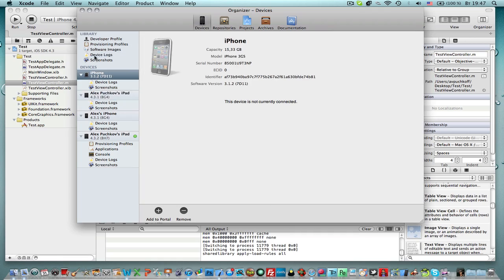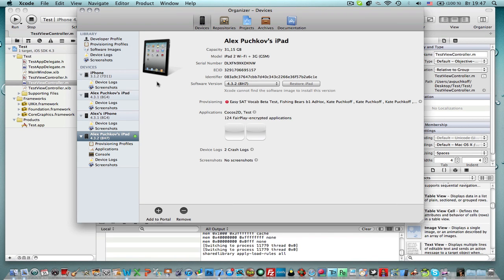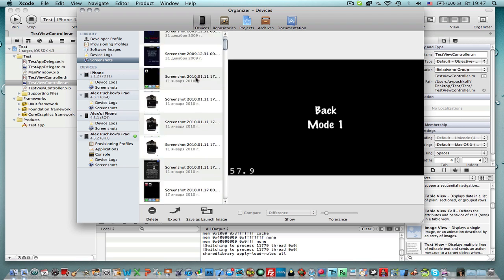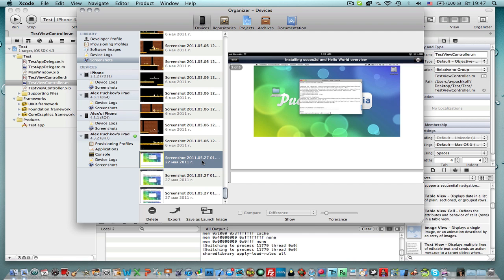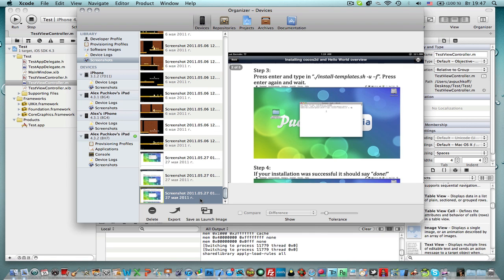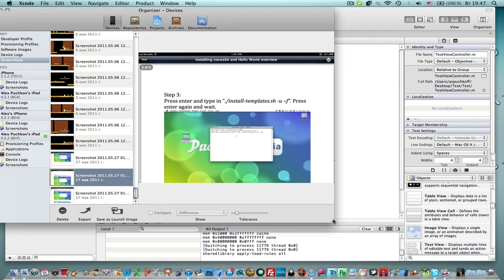And I have all my devices here. So I just got a white iPad. Weird. It is white. Well, I don't know why it shows black. You can also see your screenshots here. All of your screenshots. Okay, I will show you the preview of my app. These are actually old screenshots.